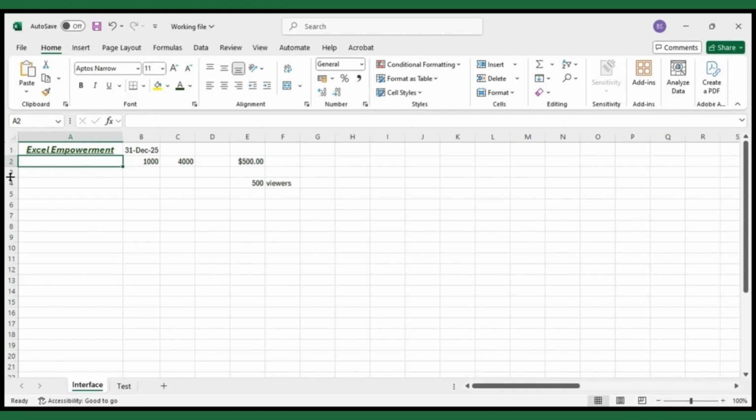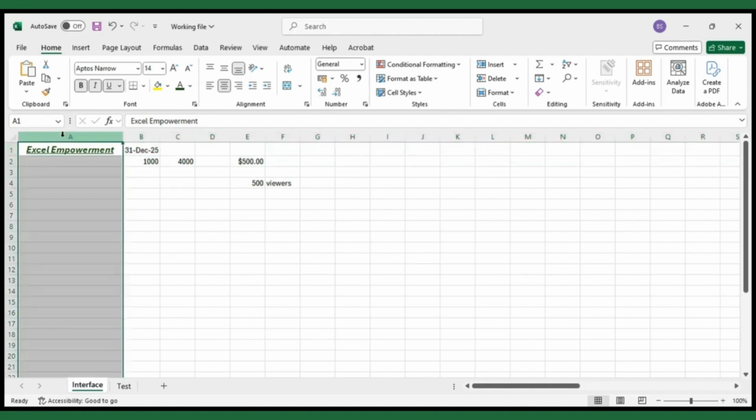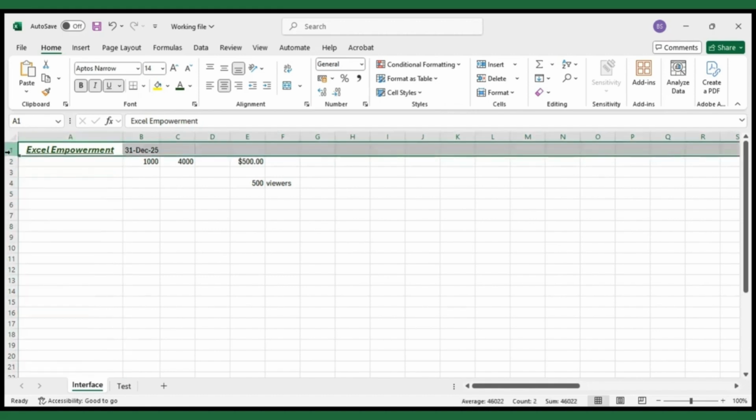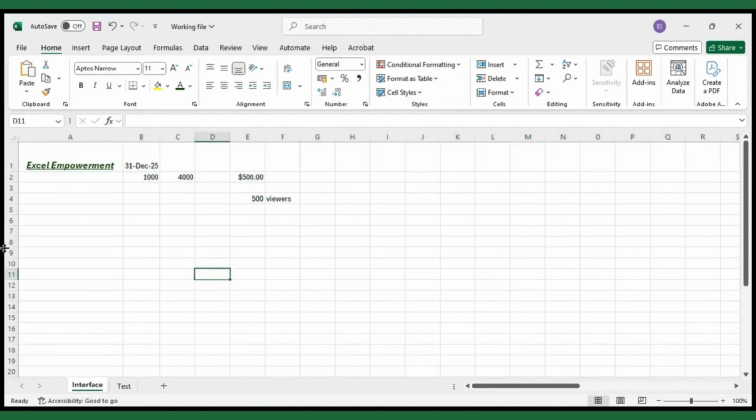Now, to make a row height bigger, the same thing applies, but you click over the side. You click here on the left, in the little boxes, depending on which row you want bigger, and you drag as well. Perfect. Okay. Now, we've got that out of the way.